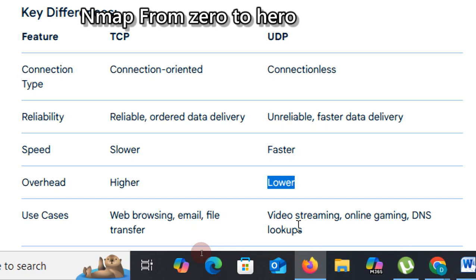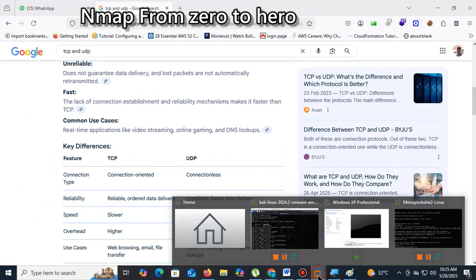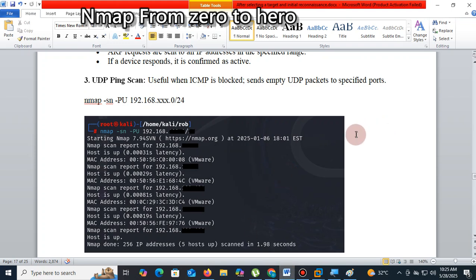TCP is used for sending a file, sending an email, downloading a file, and accessing a website; these are known as TCP-based protocols. Whereas UDP-based protocols are like when your phone connects to Wi-Fi, that is UDP. And when I want to watch a YouTube stream, YouTube also uses UDP. So in the target, we check which types of protocols are running, whether TCP-based or UDP-based.